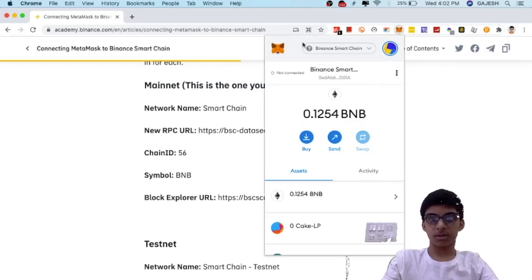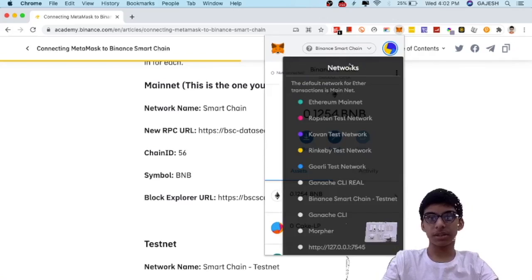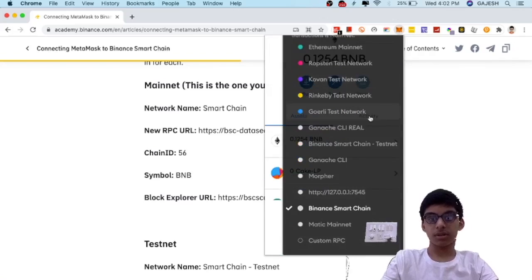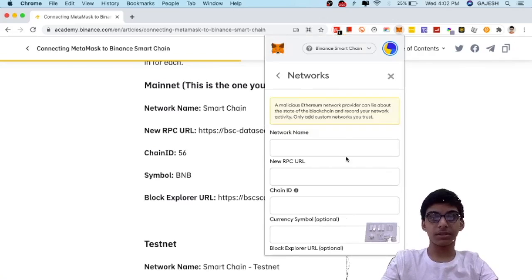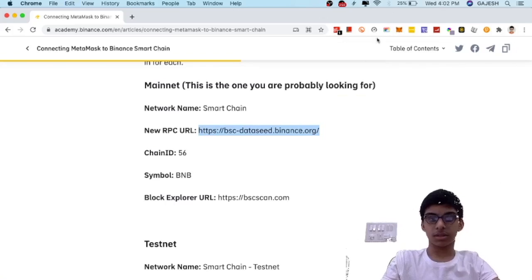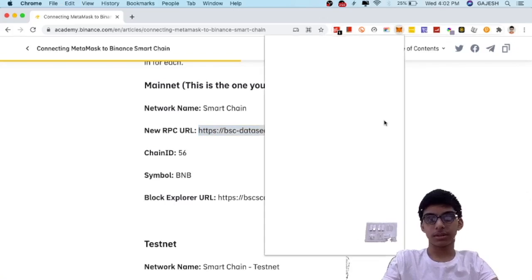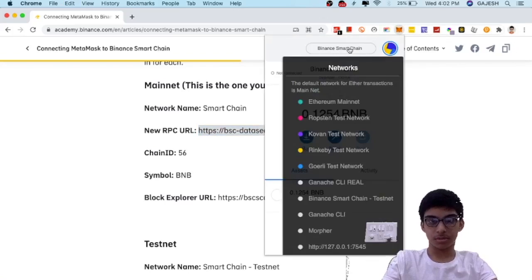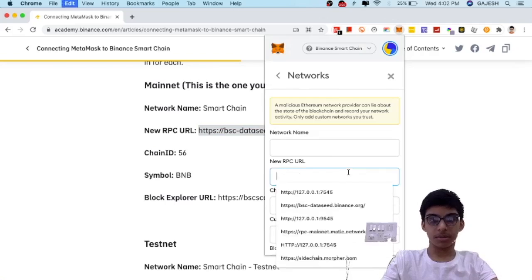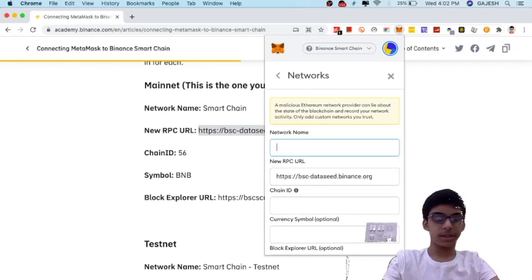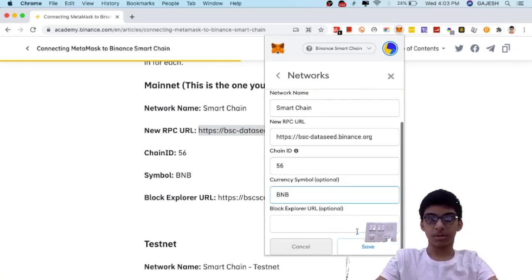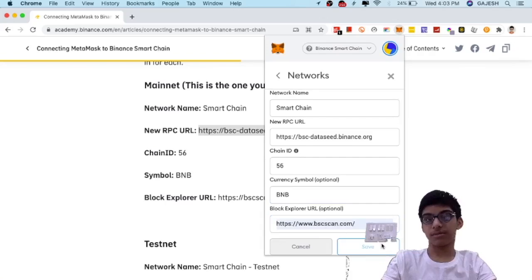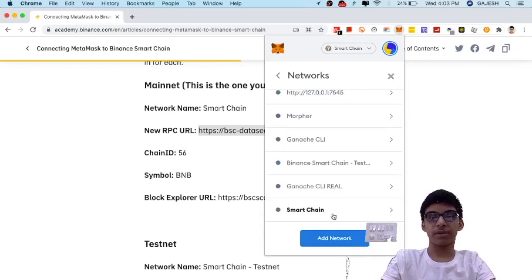Now click on this tab over here. If you are new to MetaMask, you will see Ethereum mainnet like this. After clicking on that button, click on custom RPC and next copy these credentials and paste it there. I'll just show you how to do this. Custom RPC, paste. And here you go. We have connected our MetaMask account, Ethereum account, to Smart Chain.